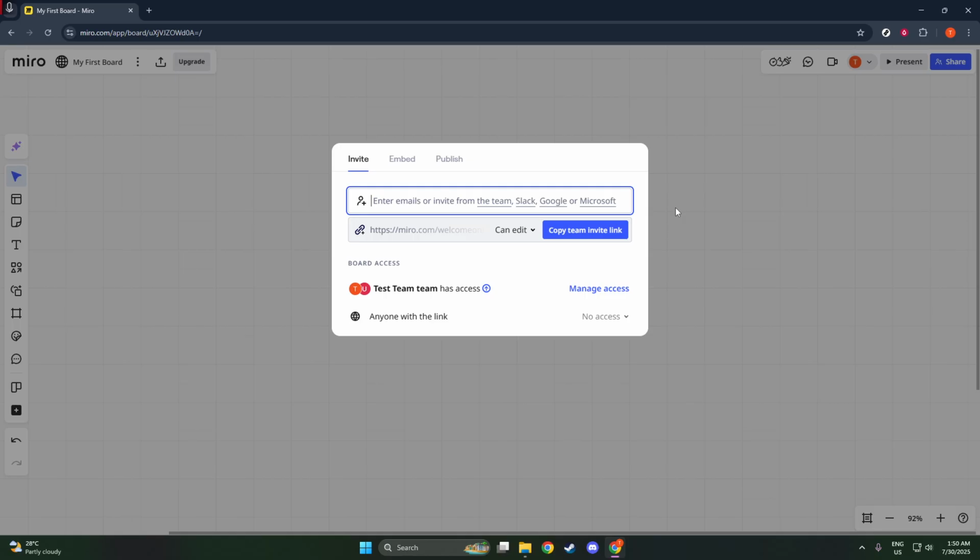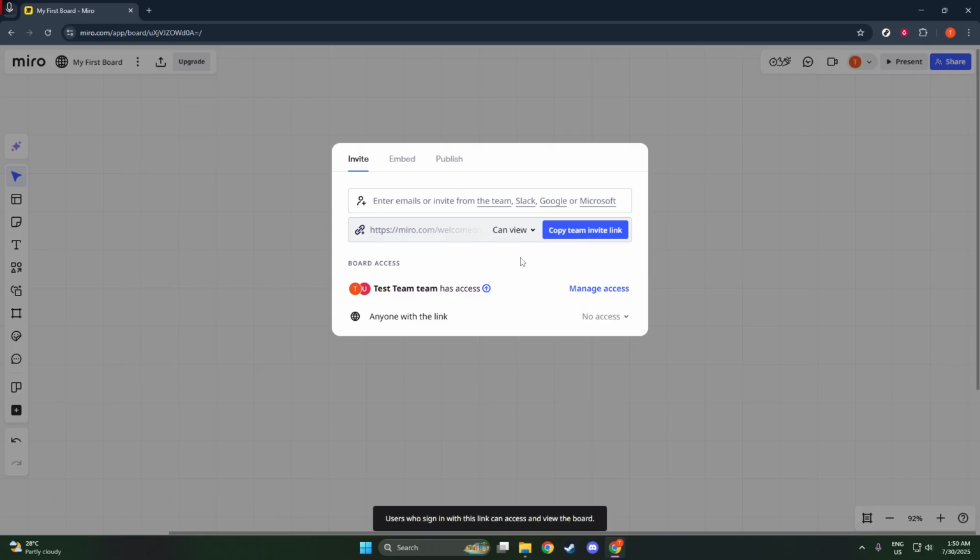Next, let's discuss how you can invite specific collaborators by email. In the Share window, you'll need to enter the email addresses of the individuals you wish to invite. Once you've done that, it's crucial to decide on their access level. You have 3 options here. Can edit, which gives them the ability to make changes to the board. Can comment, allowing them to provide feedback without altering the content. And can view, which is perfect for those who just need to take a look without engaging further.